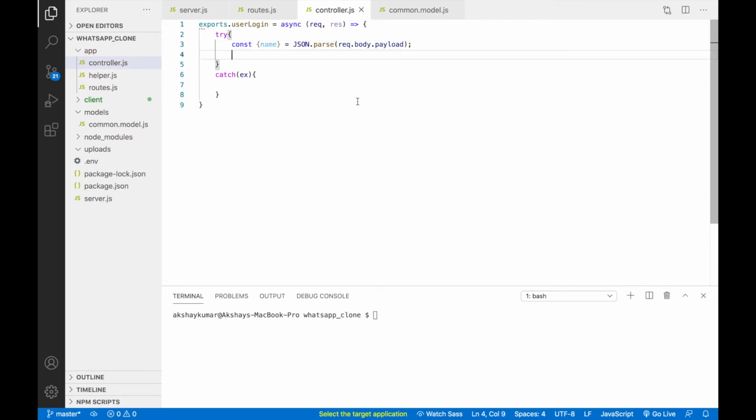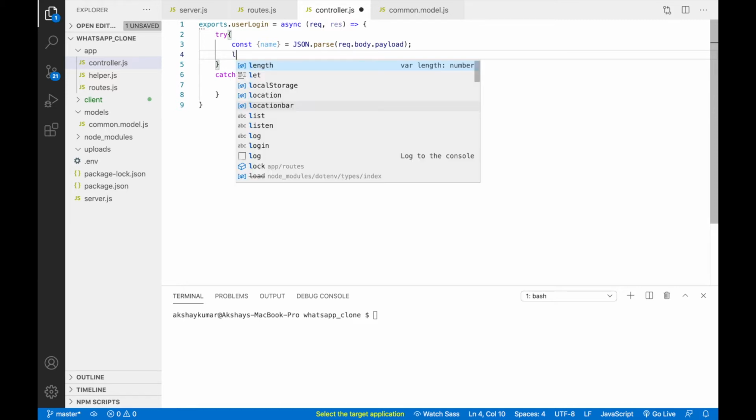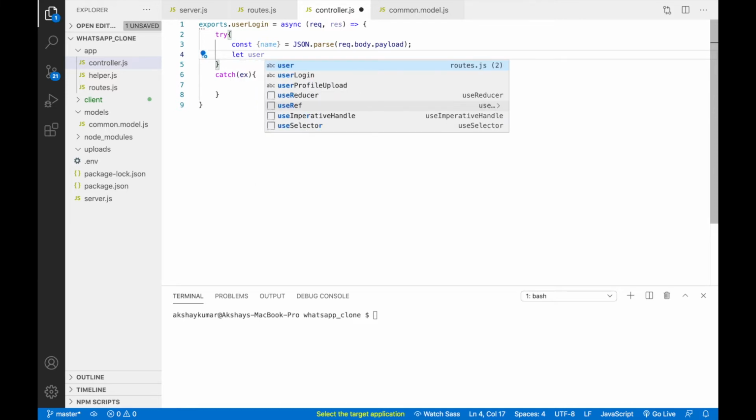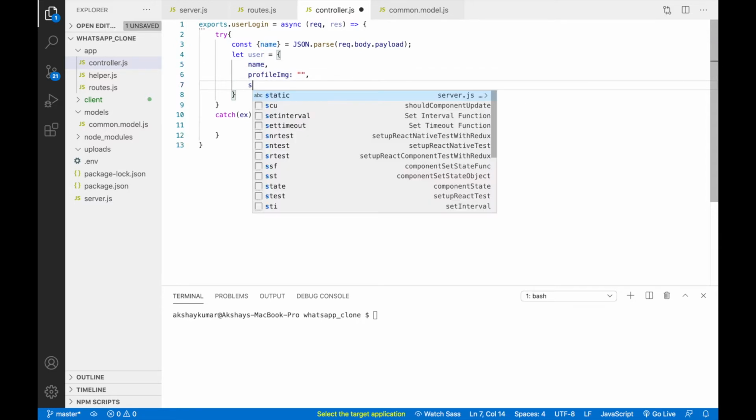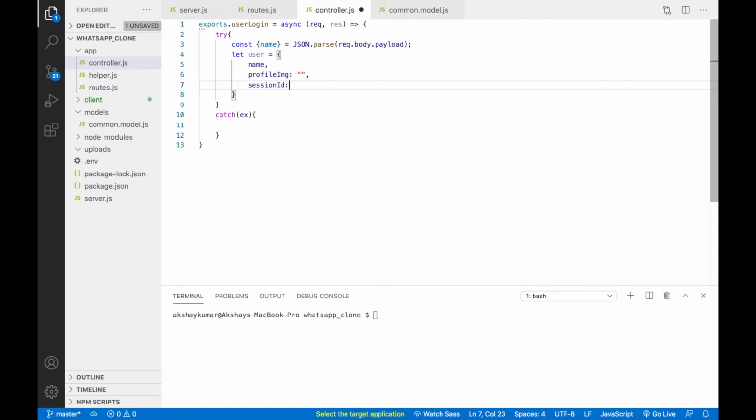So now we'll create a user object, because this is a login method. So we'll write let user equals an object. We'll take this name, this one, which is coming from the front end. We'll take profile image, session ID, created at and updated at.